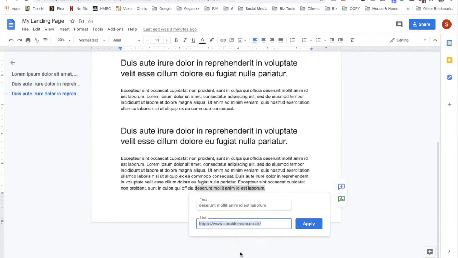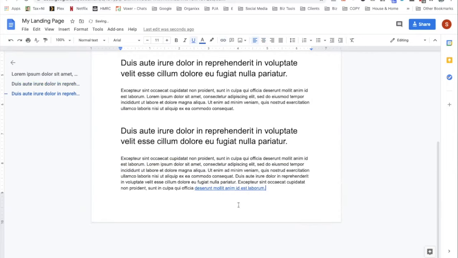Obviously, if you haven't got a website, this is why you're going to be using a landing page, but I'm just putting that in so it is a link, so that when people come to the landing page and you have a call to action on there to tell them what to do, maybe it's to book a call with you using a booking system, you can have that link in there.